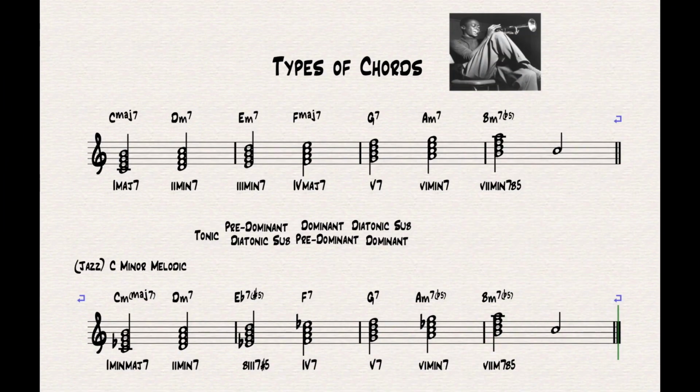Everyone, and welcome back to my beginner jazz theory series. Today we'll be looking at the different types of chords that come from the diatonic sevenths of the C major scale and the C minor melodic, and we'll be talking about the jazz minor melodic today, but we'll get to that. So let's get started.